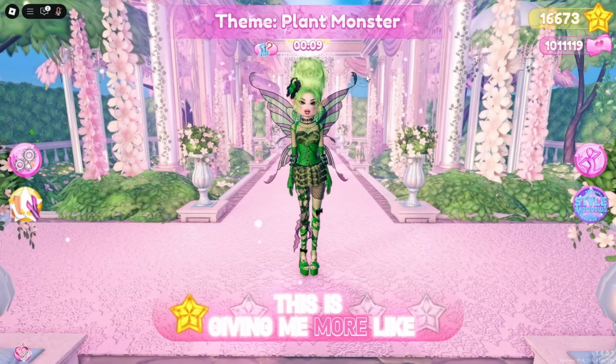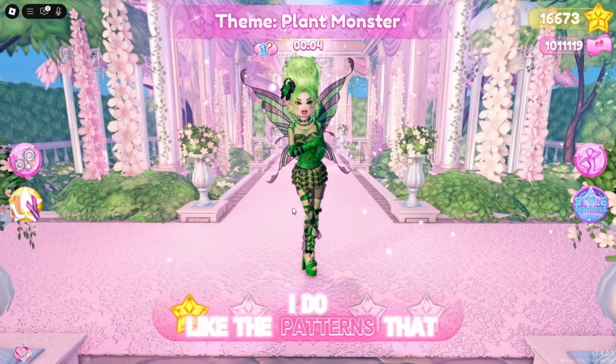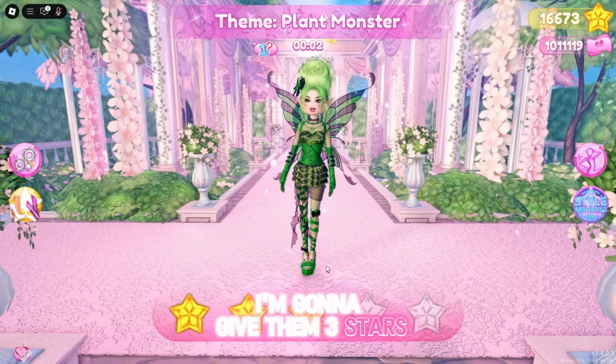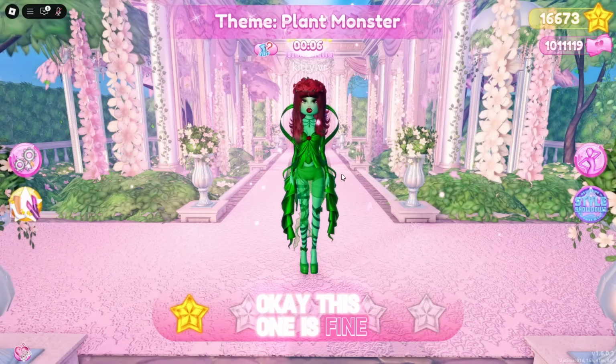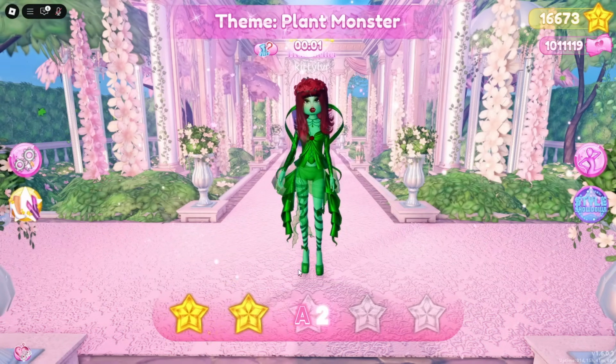This is giving me more like fairy vibes, not really plant monster. It is pretty though. I do like the patterns that they use. I'm gonna give them 3 stars. Okay, this one is fine. I don't know. They just kind of put red and green together and called it a day. I'm gonna give this one a 2 maybe.